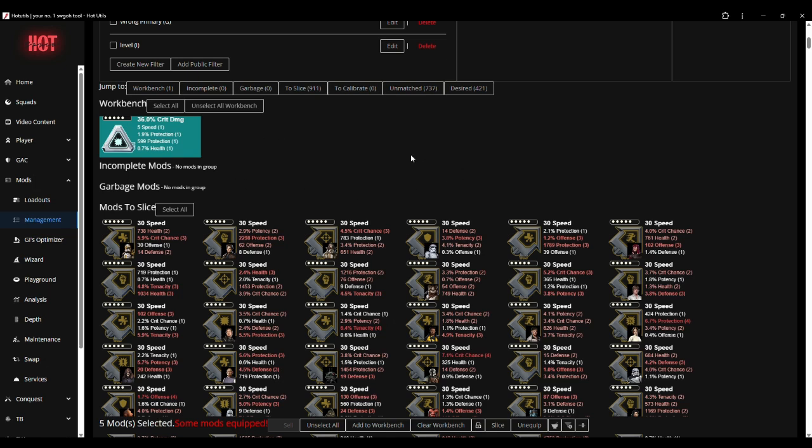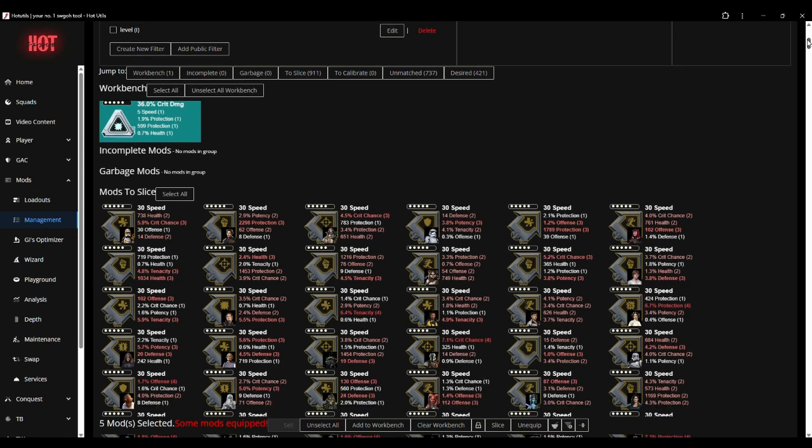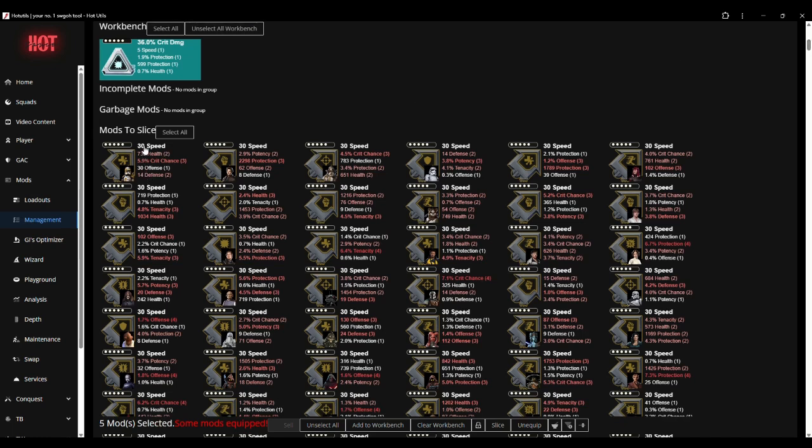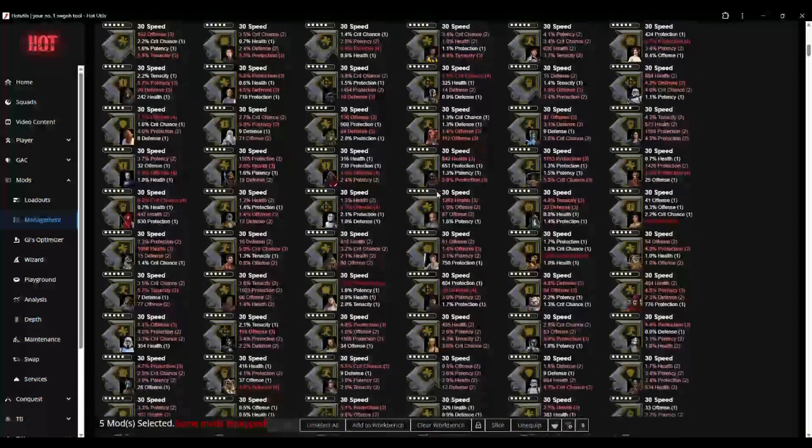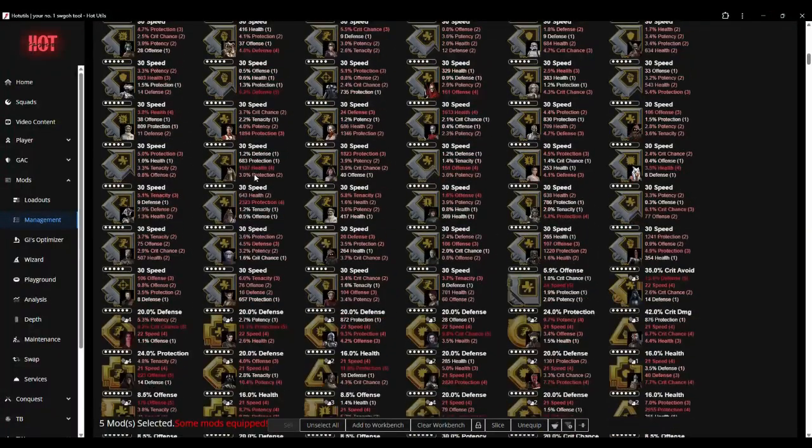So that's kind of the overview here. There are several different areas, like mods to slice. So basically, these are the fastest mods I have. And obviously they're going to be 30 speed around the arrows, right? But once you get down past the arrows, then you start getting into some other mods.